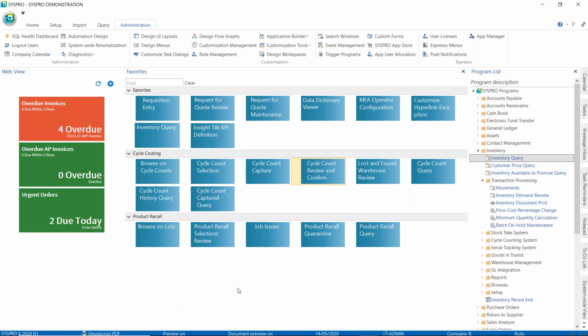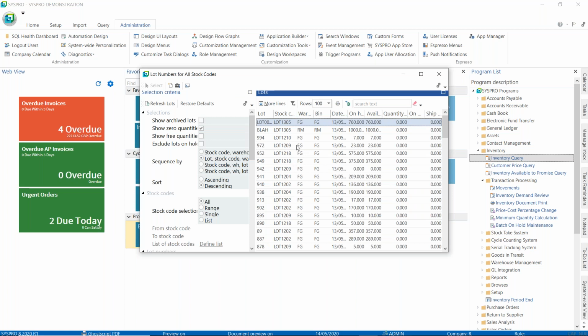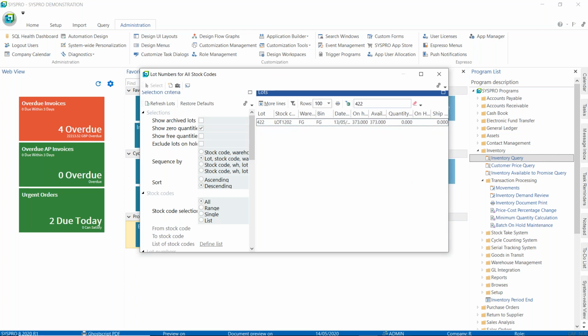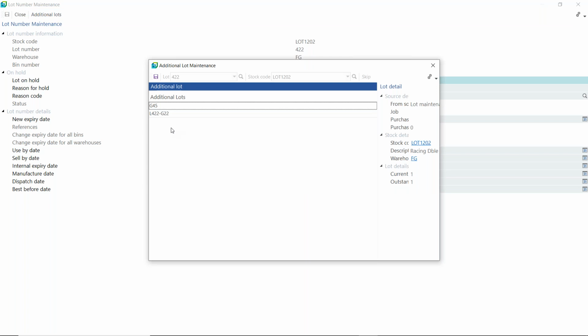So I'm actually going to start this little story in my Browse for Lots program. So SYSPRO in SYSPRO 8 have introduced the concept of additional lot numbers. So this is really quite handy. So against a lot, I can actually specify as many additional lot numbers as I require. So what's an additional lot number? This could be the supplier's lot number. It could be the supplier's pallet number. It could be a range of things that will help you trace this lot back to its original source, and what will help you help your supplier basically quarantine the stock that might have been impacted.